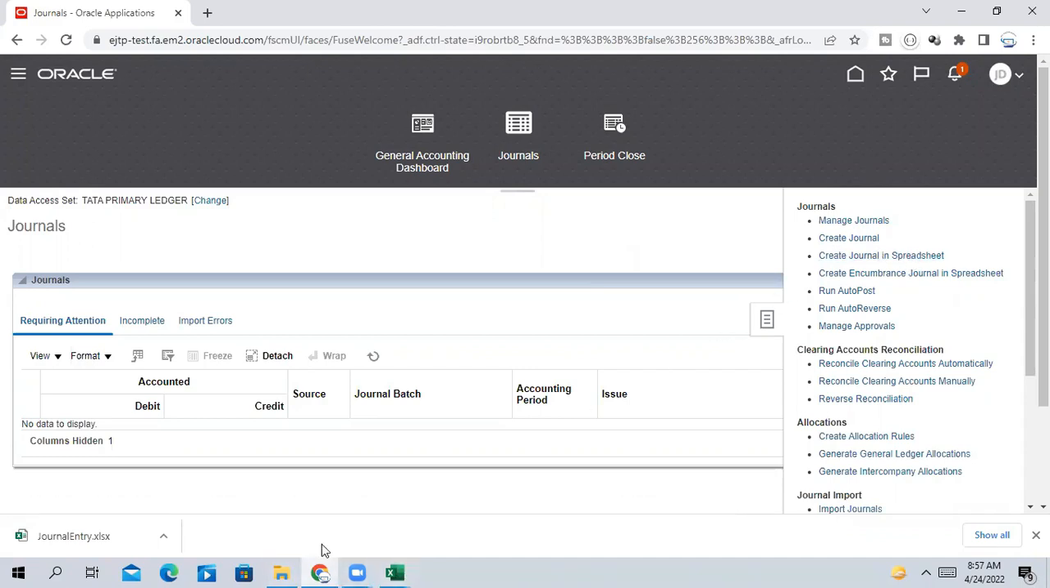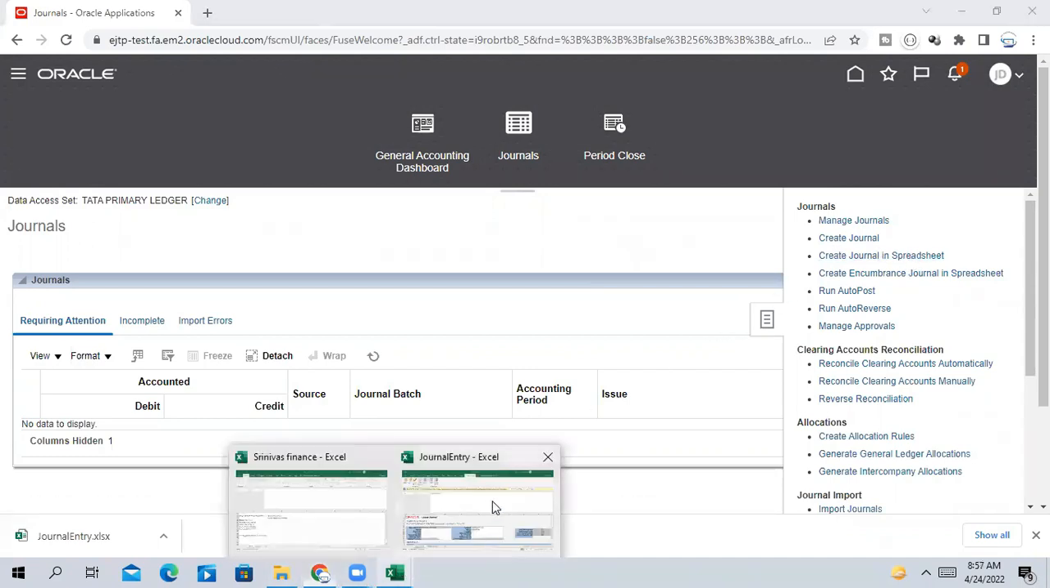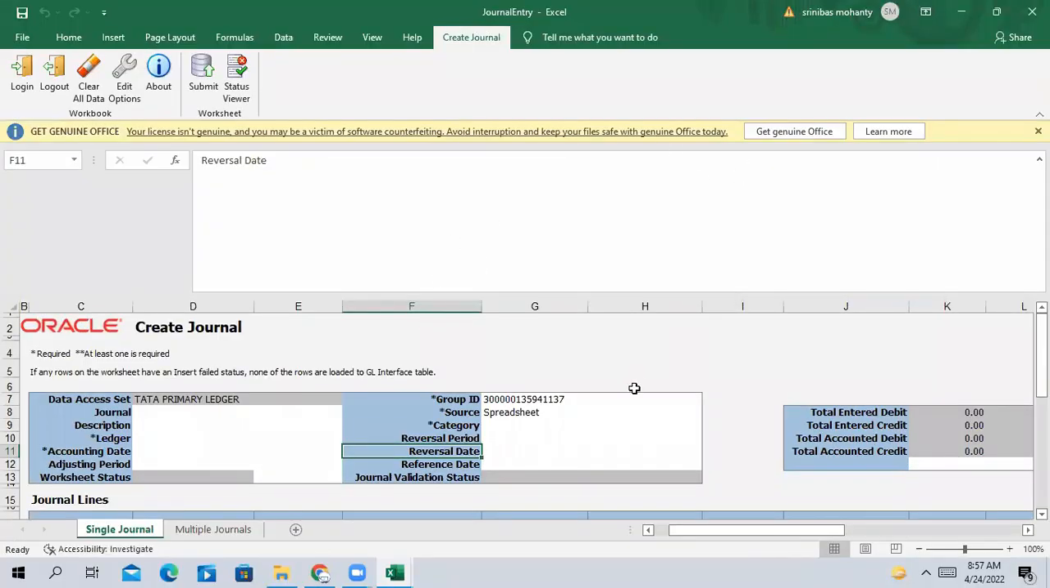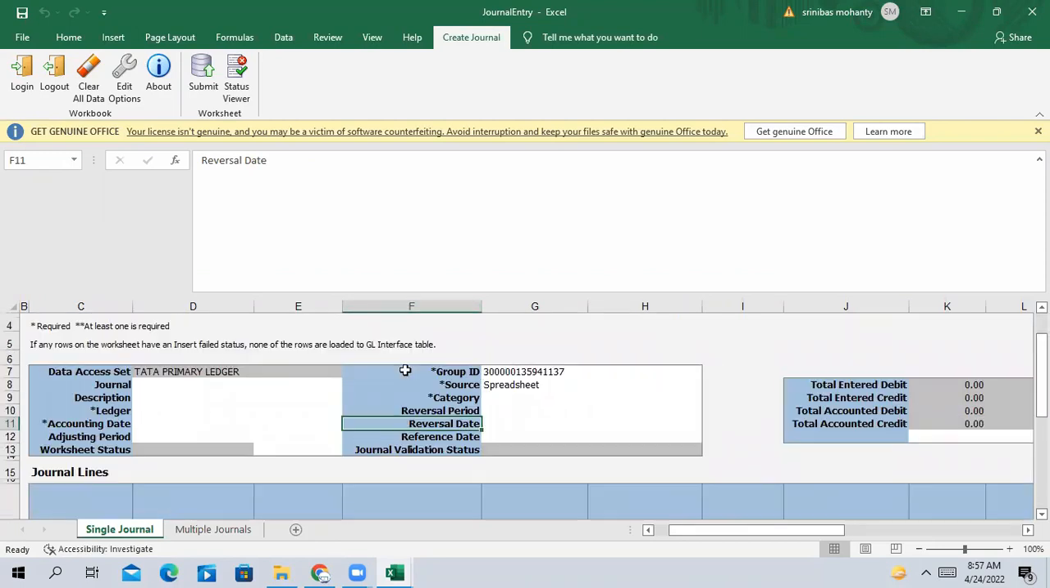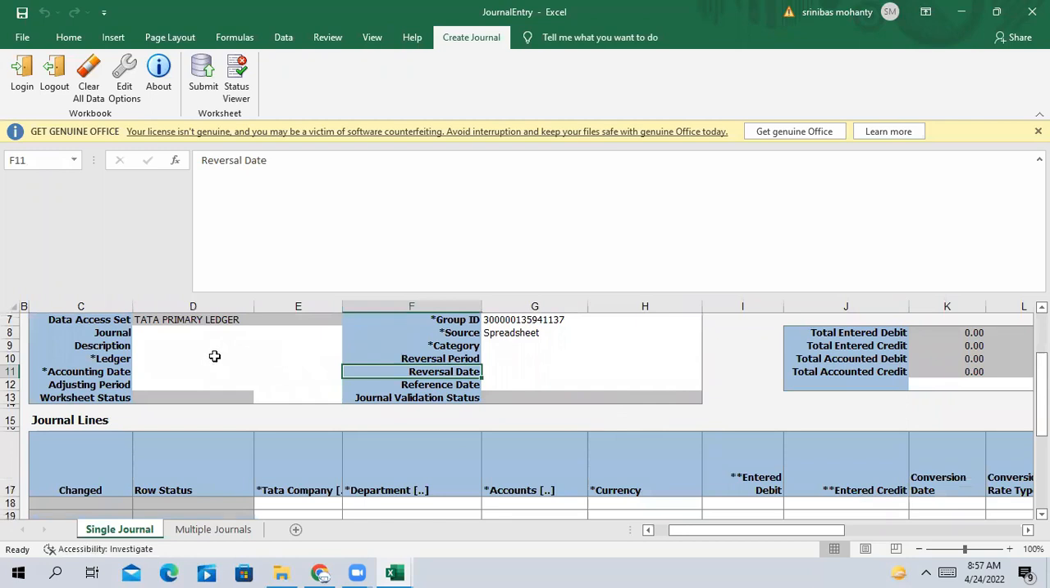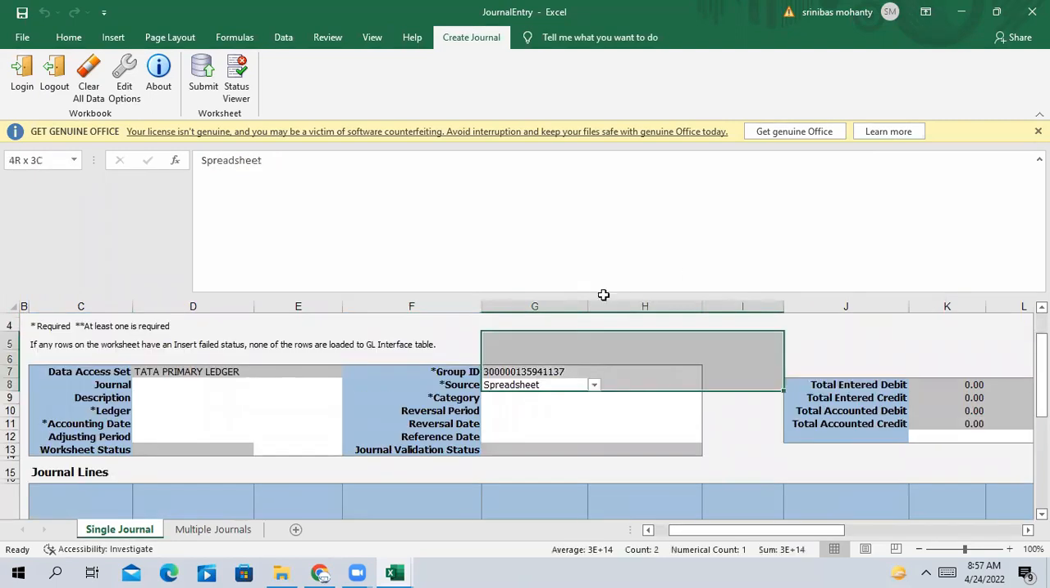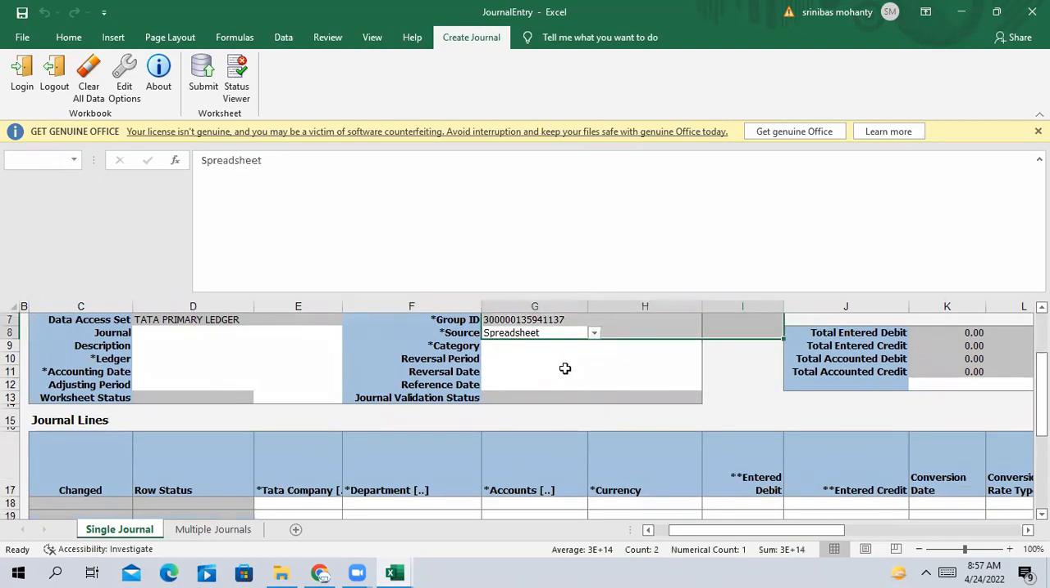Once you click on this, it will download this Excel template, and once you are able to log in and connect to the server with this spreadsheet, this template data will be shown here. This is the seeded template. Then you can give here the details for which ledger you want to upload the data. This group ID will be generated automatically. The source will be spreadsheet. It's a seeded source. Whenever you upload anything through Excel, the source will be spreadsheet.